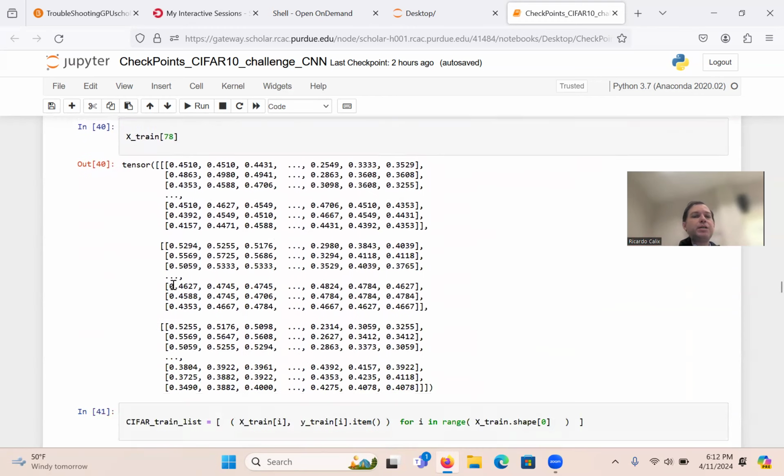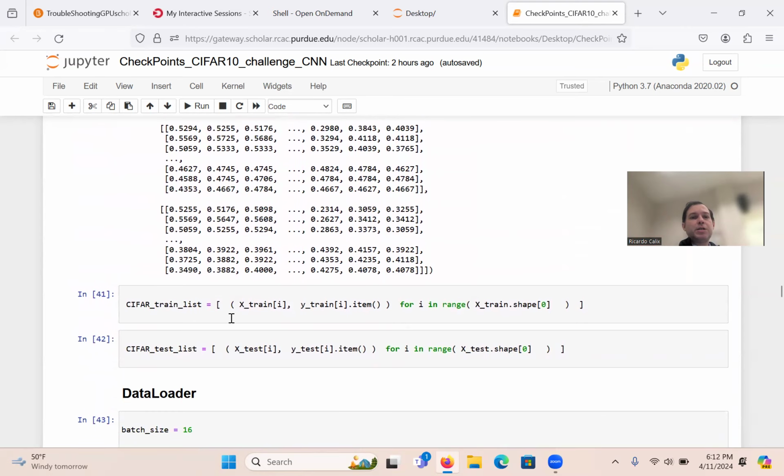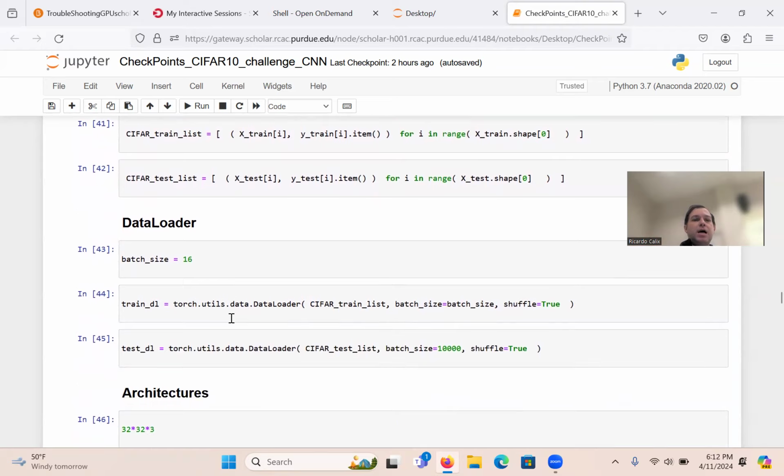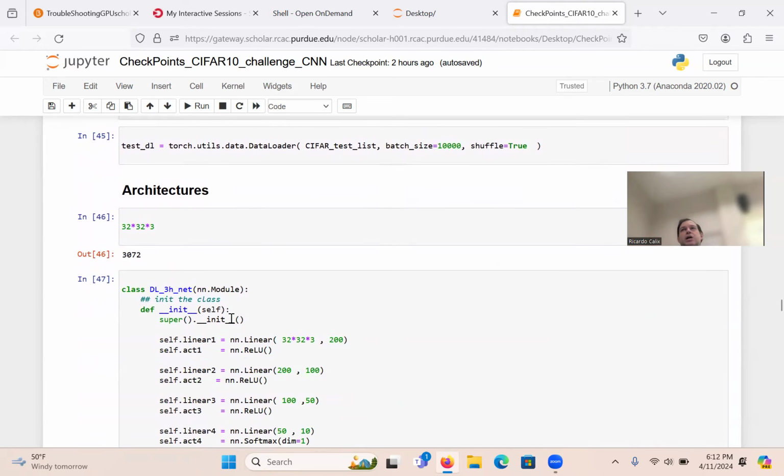Then I have the printing, this part's here. Creating the list is exactly the same, and then we create the data loaders, exactly the same. As far as the architectures, for this one I'm not even thinking about deep learning or MLP. I'm only going to focus on that CNN architecture.